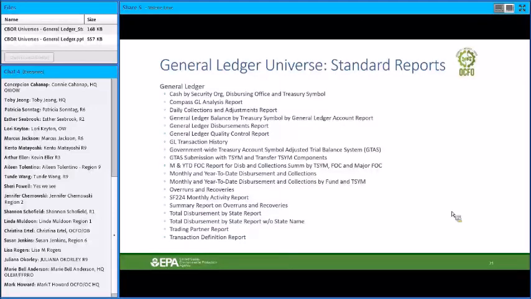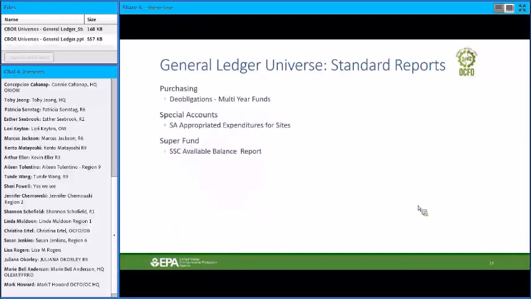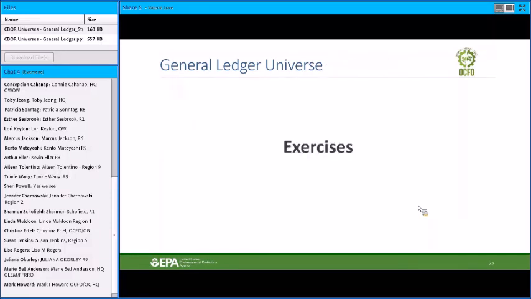As I said, these were custom built based upon user requirements. Additionally, from time to time, we will get new reports, and we do make changes to some of the existing reports based upon customers' requirements. But we do have a lot that have been vetted by us, tested by the users, and posted and hung out on CBOR. Okay, and these are some more standard reports. Special accounts for folks who use those, and the Superfund community has a couple of reports out there.